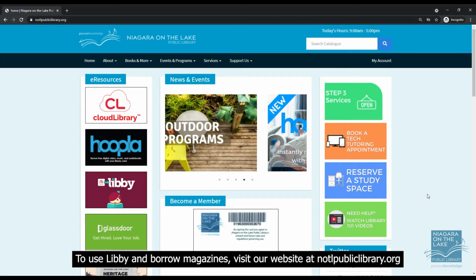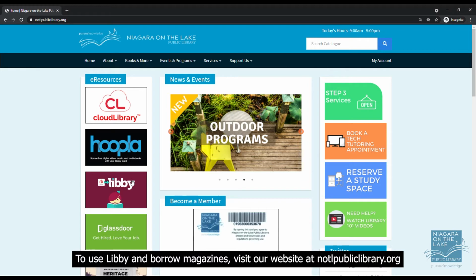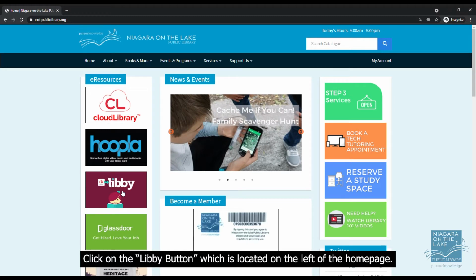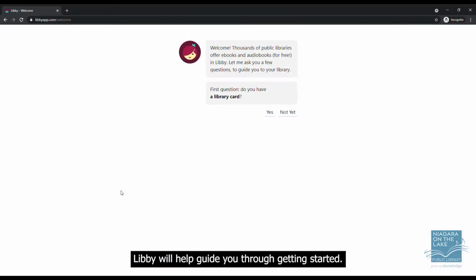To use Libby and borrow magazines, visit our website at notlpubliclibrary.org. Click on the Libby button, which is located on the left of the homepage. Libby will help guide you through getting started. When asked if you have a library card, click Yes.